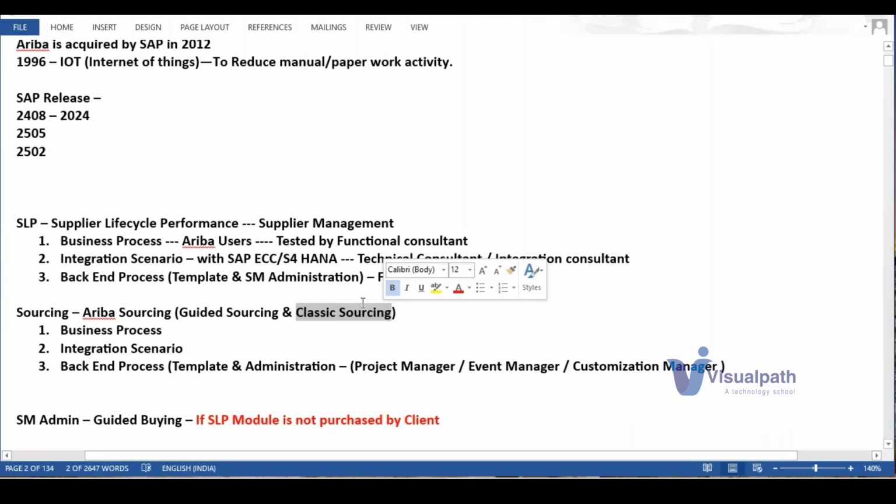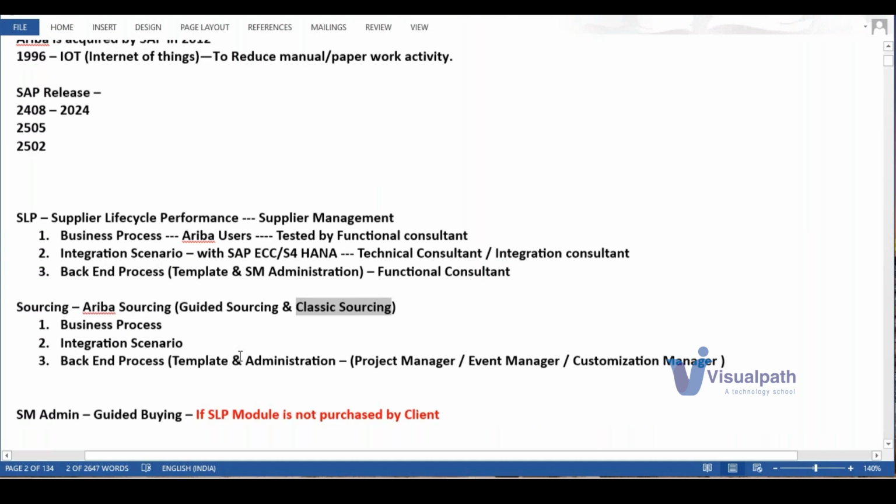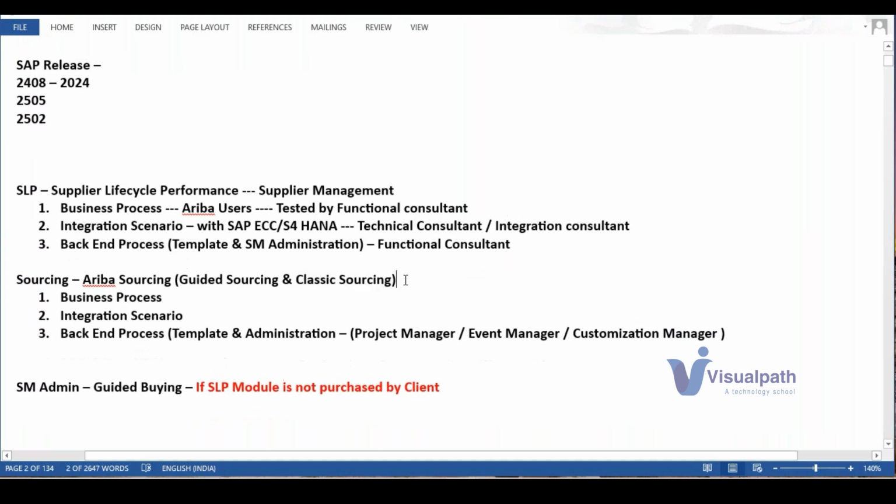We need to know the guided sourcing process, but it is not that much of a complication to learn classic. Here also the same business process, integrations, and then backend processes. This is not a single package. You can go with the single package, or we have multiple packages like strategic sourcing.